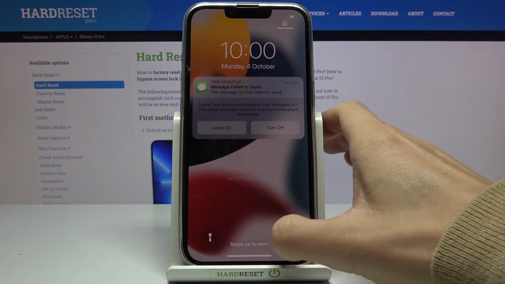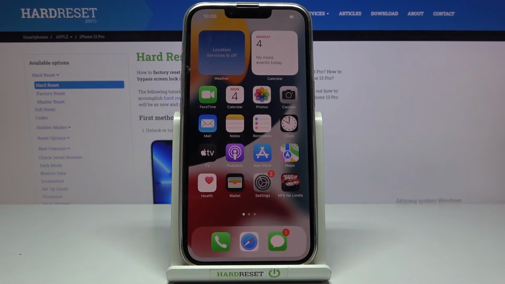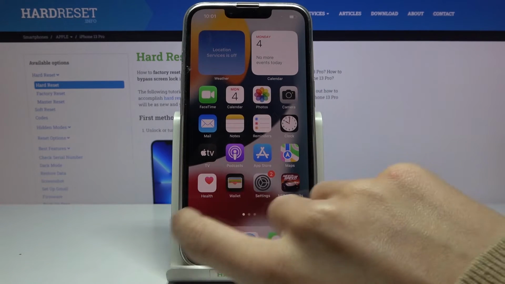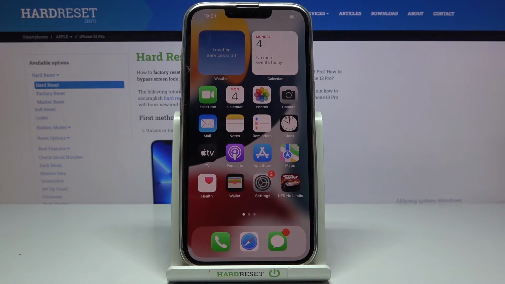And that's it. So that will be all. As you can see, all the settings have been reset, and you can use your device as a new one actually. So you can change the brightness, change the wallpaper, passcode, and so on. So that will be all.